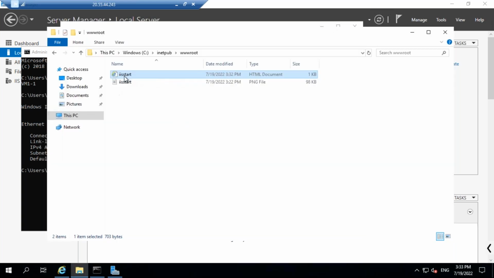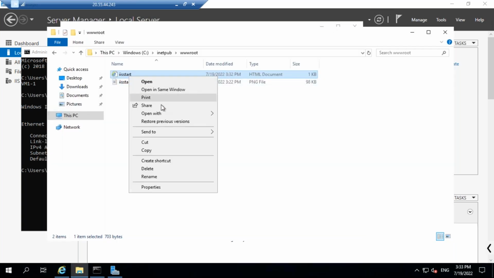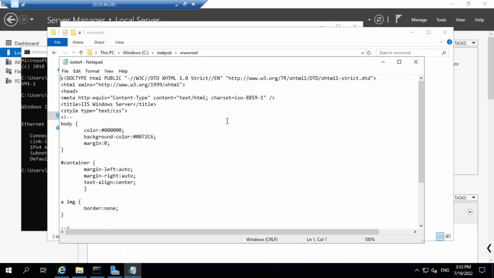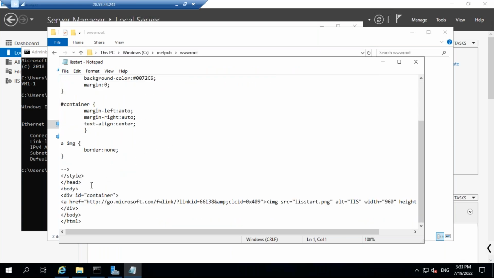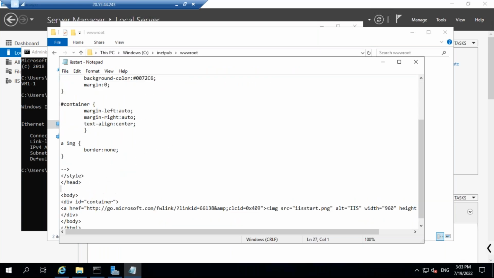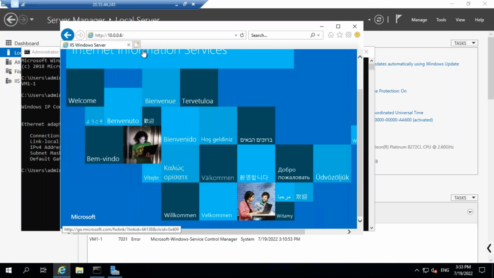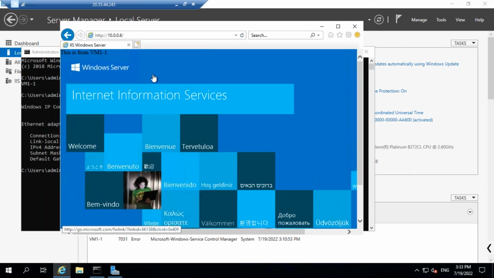Now, let me open this again. It is a simple HTML, this one header, I'm writing it as this one. This is from VM1-1. Now refresh. చూసారా, ఇక్కడ కనిపిస్తుంది మనకు. ఓకే, ఇది VM1 నుండి లోడ్ వస్తుంది అర్థం.